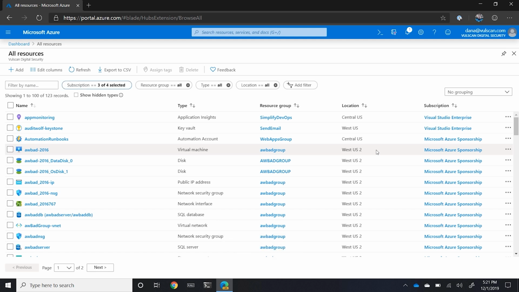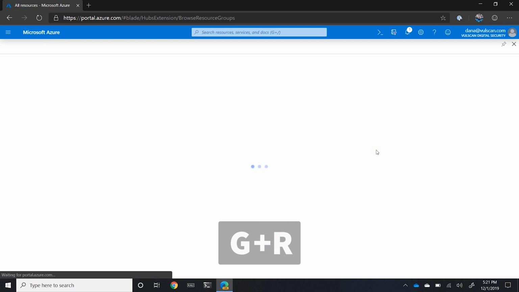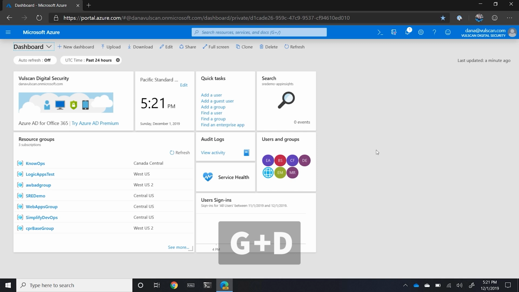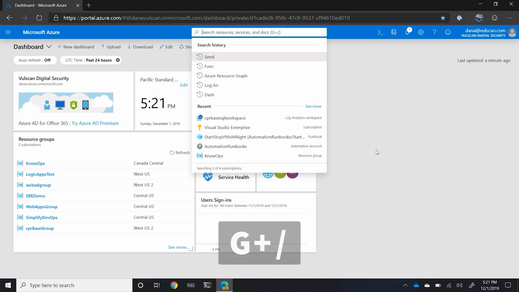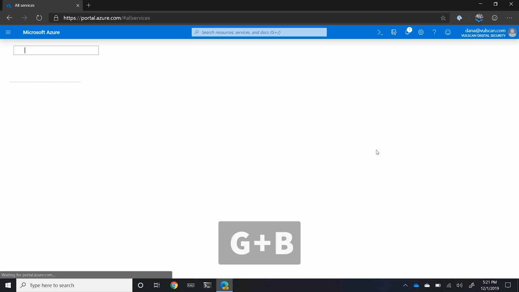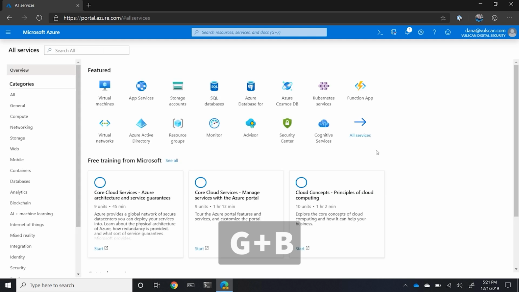Another example: GR would get me to my resource groups. And if I wanted to get back to the dashboard, it would be G and D. So GA, GR, and GD are three examples of jumping around between these main areas. Of course, if I wanted to get to the main search, I can hit that by going G/, and that brings up the search and allows me to very quickly search across everything. And if I wanted to see all services that are in the system, I can do that by going GB, and that brings me to all services.